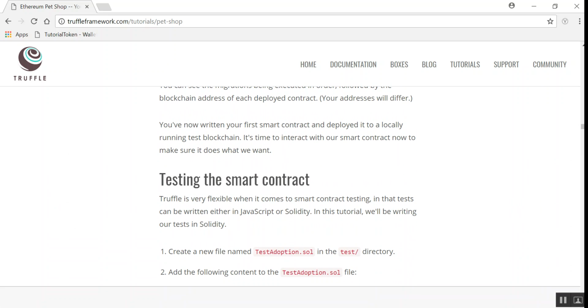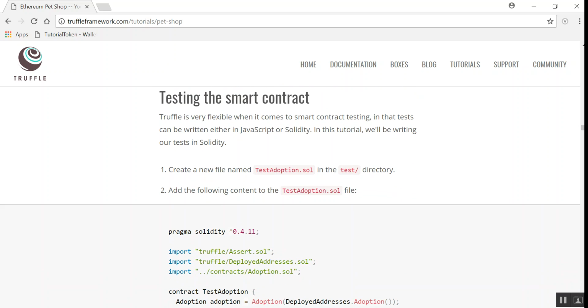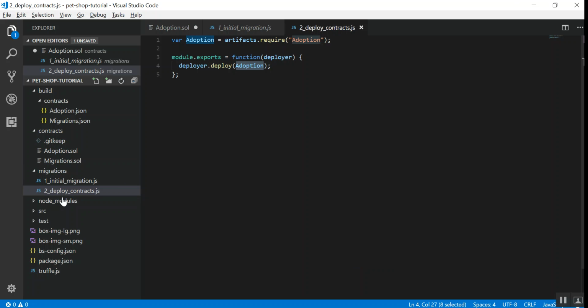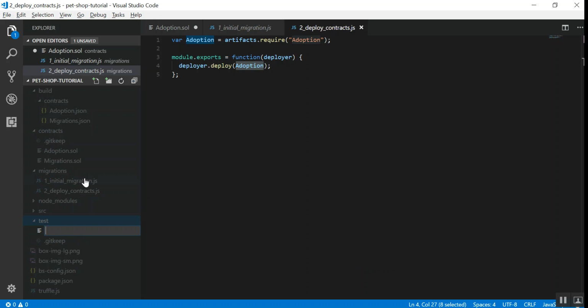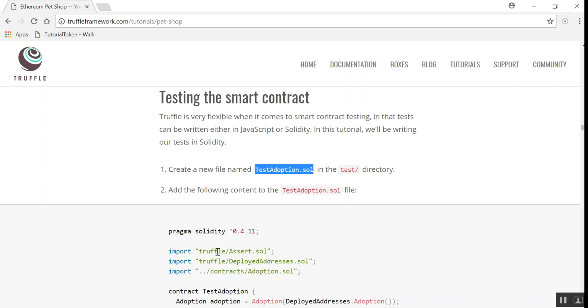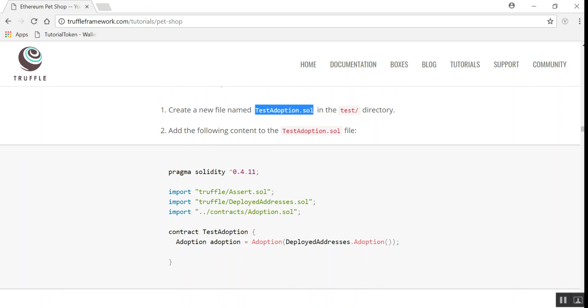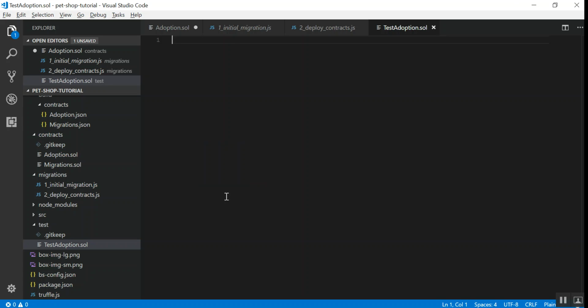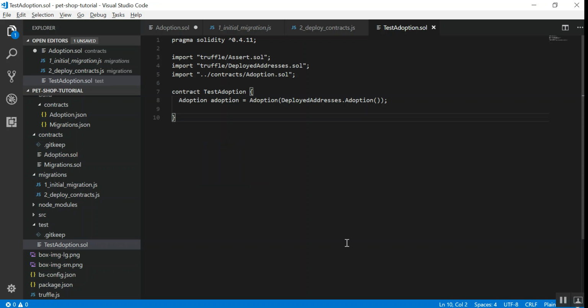Now the next step is to test the smart contract that we have deployed. For this, we'll create a file called test.adoption.sol, and all the tests will go under the folder test. So let me create a file under test, and we call it test.adoption.sol. We'll be writing all these commands in our test.adoption.sol.